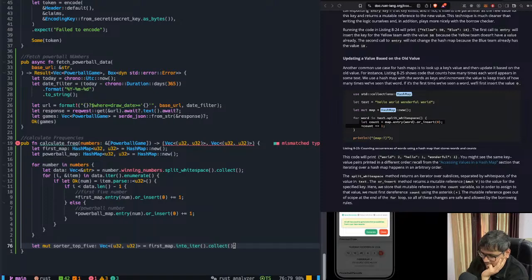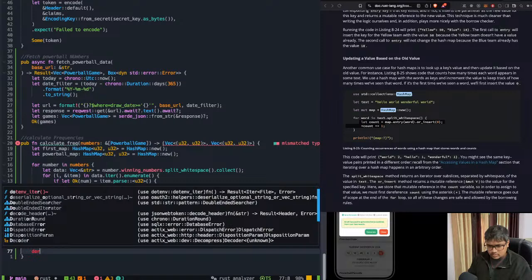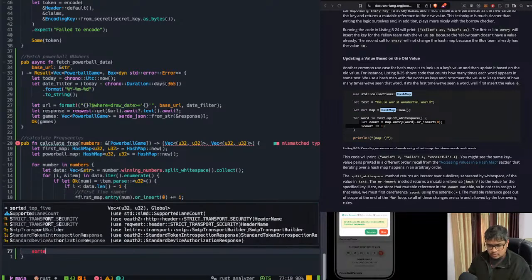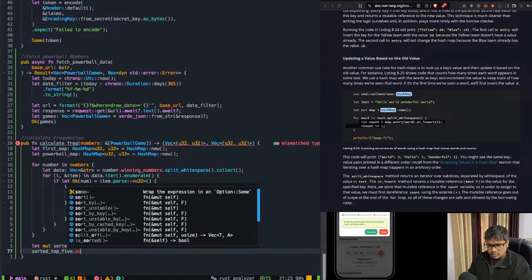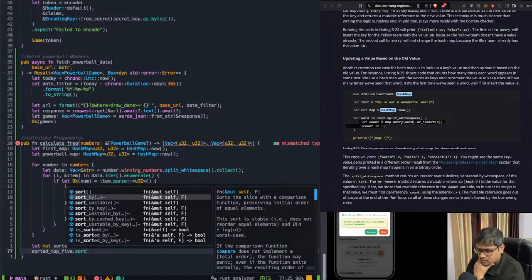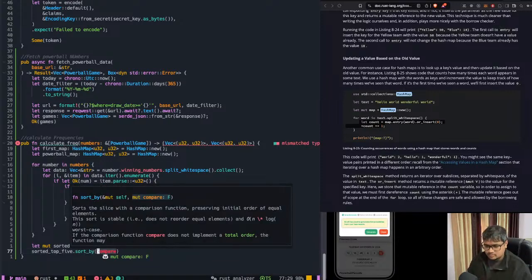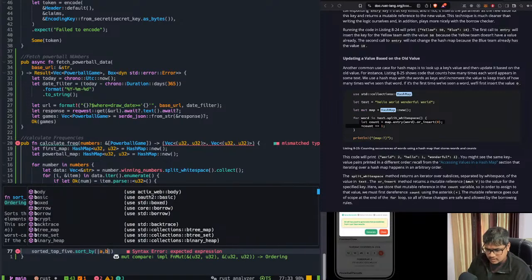Do you guys know anything? How do we sort a vector in this? I think we use sort_by, which sorts a slice with a comparison. Yes, we need a comparison. So we have two things, a and b. It goes like this, right? a and b.